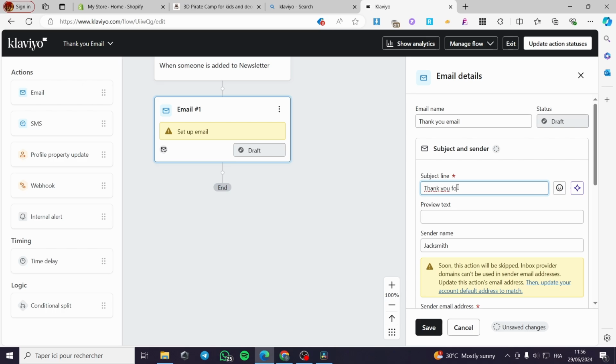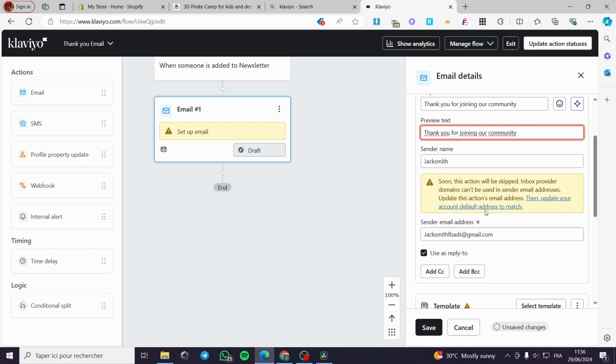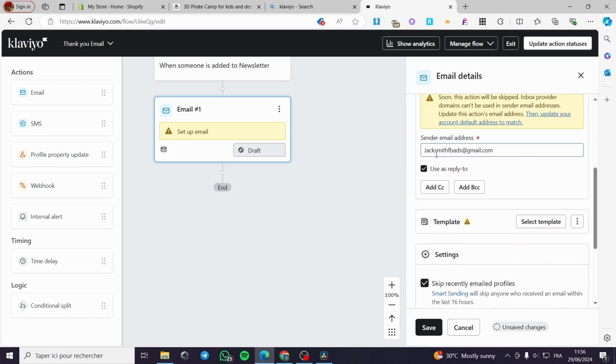Thank you for joining our community. Here we have it. The preview also you have to copy and paste it. Here we have it. And for the sender name, you have to put the sender email address. We have it.